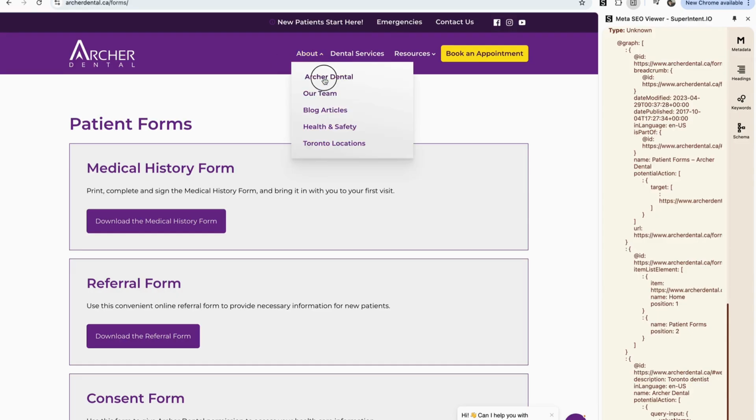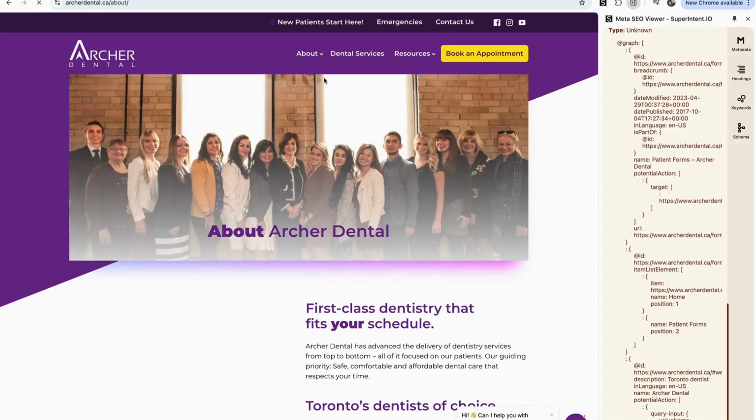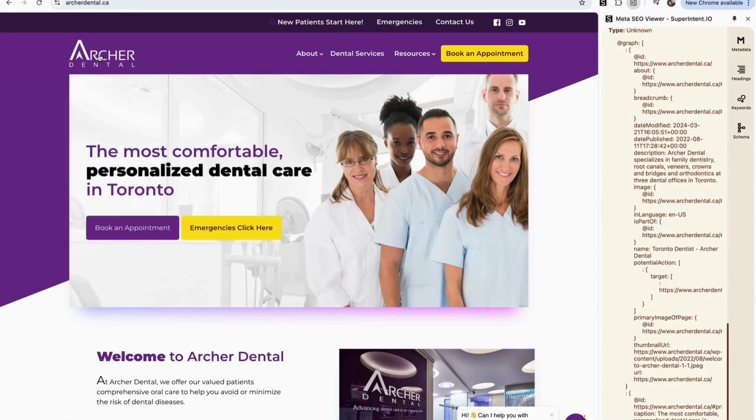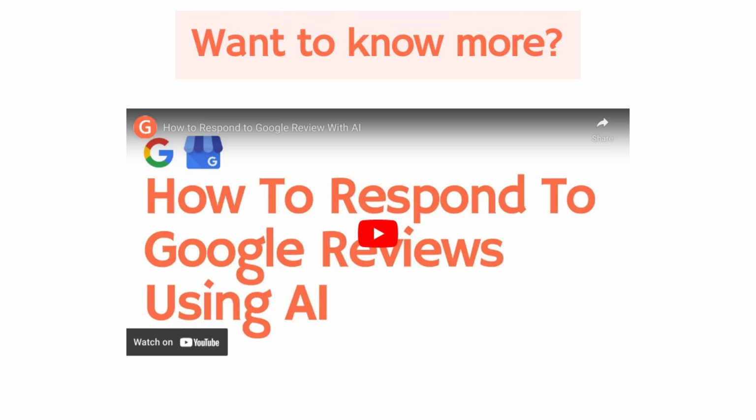No matter the type of content, whether it's an article, product page, or local business listing, the Superintent extension gives you an in-depth look at the schema markup. This allows you to ensure that your structured data is correctly implemented, which is crucial for improving how your content is displayed in search results.